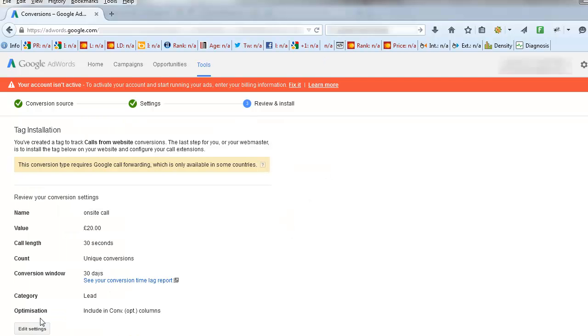And this is where this gets slightly different. As you'll notice, it actually looks a little bit like what we saw in the website conversion setup. So here we can review the conversion settings. So we've got the name, on-site call, the value is £20, the call length is 30 seconds. We're going to count unique conversions. We have a conversion window of 30 days, the category is lead, and we've included conversion optimization.